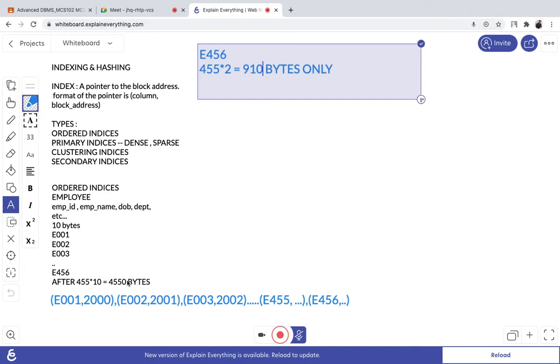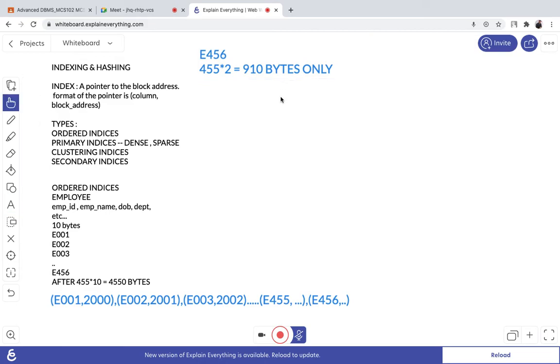So that's why it is known as the ordered indices. Ordered indices means what? That the column on which you are creating the index, that column should be sorted. Is it clear? If it were not sorted, I could not trace it this way. Okay for the rest?